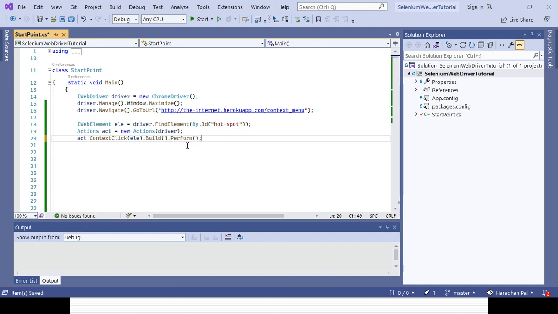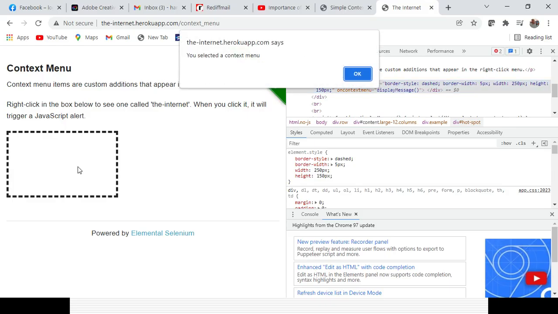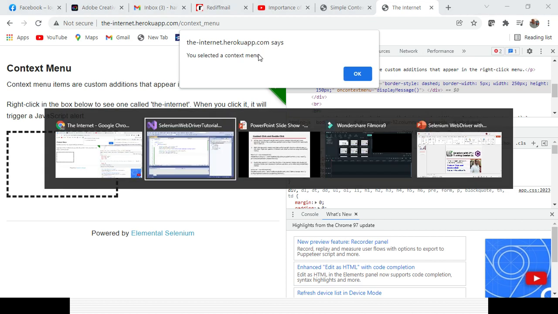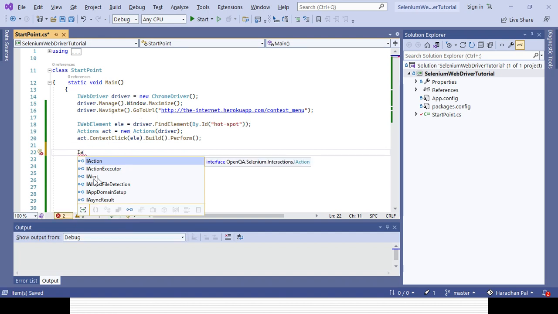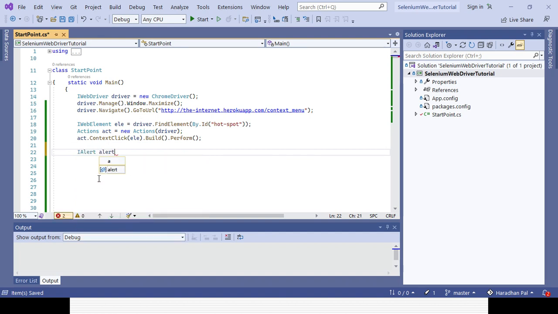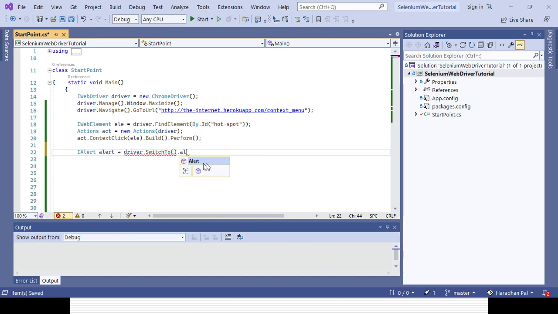Now if you right click it, what will happen? It displays some sort of alert. So how can you handle the alert? How can you get the text of the alert? I can create an IAlert interface. You can see this is the IAlert interface. So alert equal to driver dot SwitchTo dot Alert. I can move to the alert.